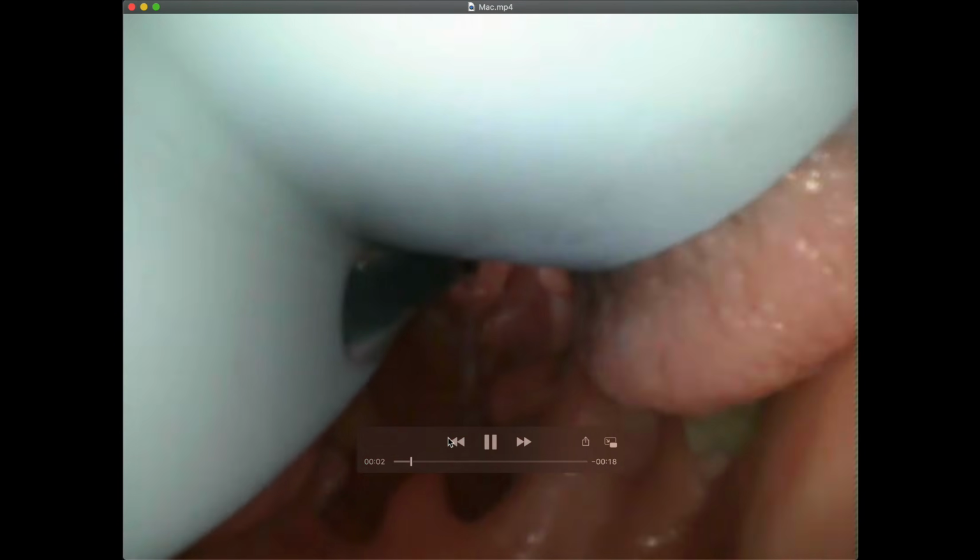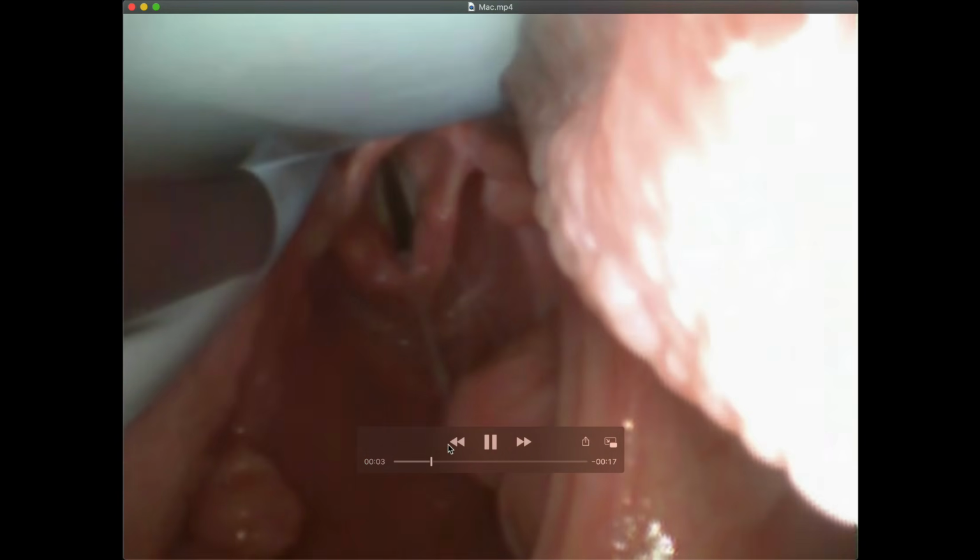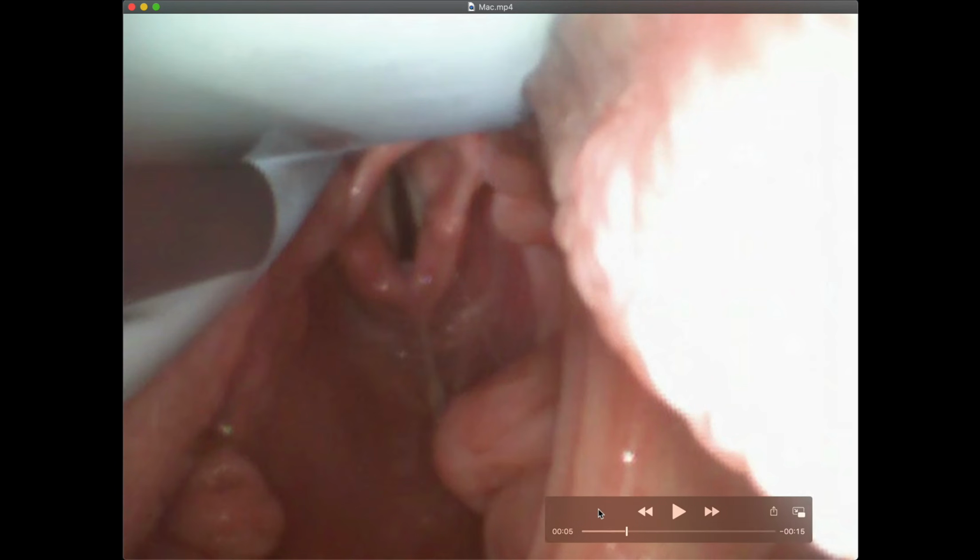Here's our second video. Go a little bit quicker in this. Pause there so you can see, as we're coming down with the fiber optic camera, the blade is already in place.